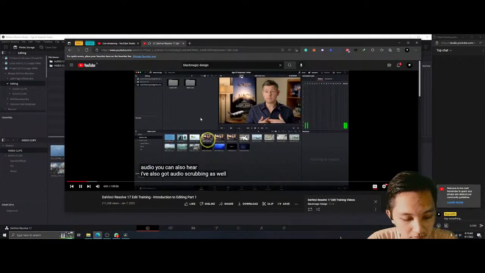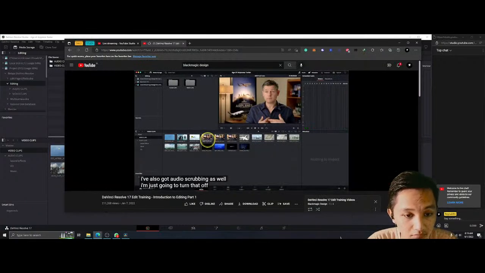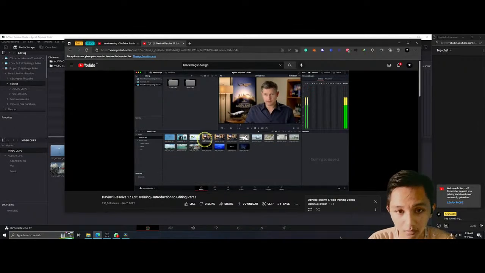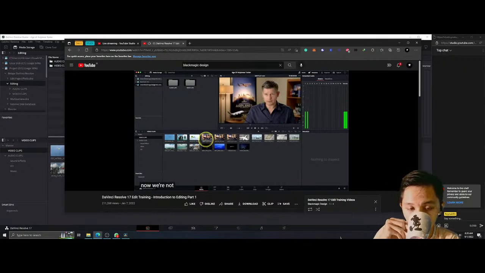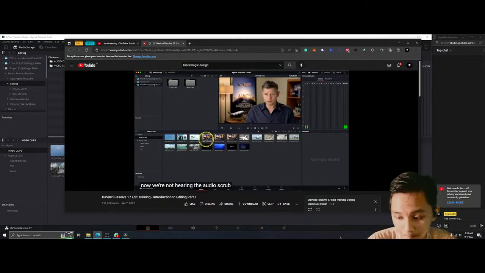Audio scrubbing as well. I'm just going to turn that off for the moment just by pressing Shift S on my computer. Now we're not hearing the audio scrub.